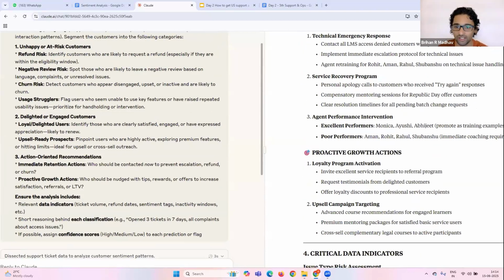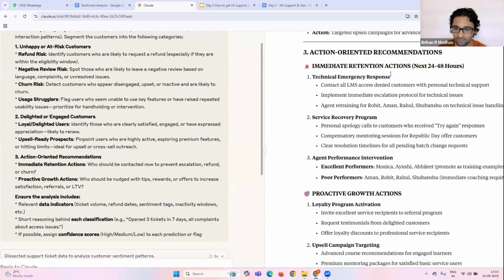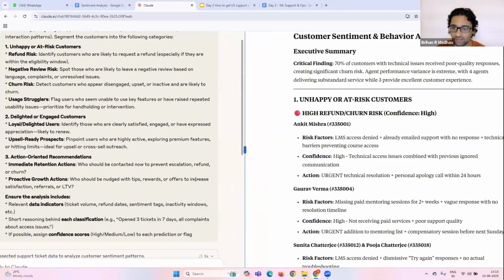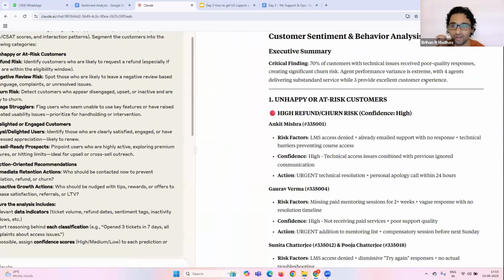Now just look at the quality of response that Claude has given us. Claude has conducted a thorough customer sentiment and behavior analysis report. It has found that 70% of the customers with technical issues have received poor quality responses. So this immediately tells me that I need to work on this part. I need to work on giving them technical help.